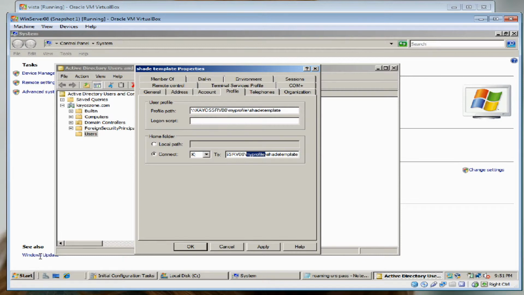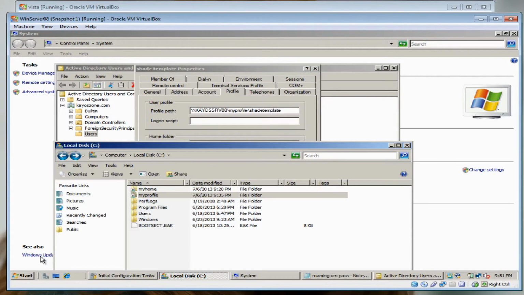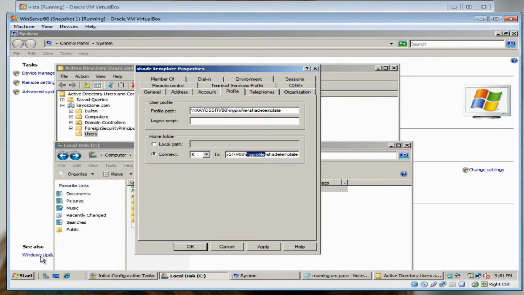We'll type in the path, almost the same as above, but we're going to change the My Profile to the My Home folder. Just copy the name and paste it here. From here we can also do the percent username to obtain the same effect as we got before. So upon clicking apply, it will pull the name from the computer and set it in place of the percent username.